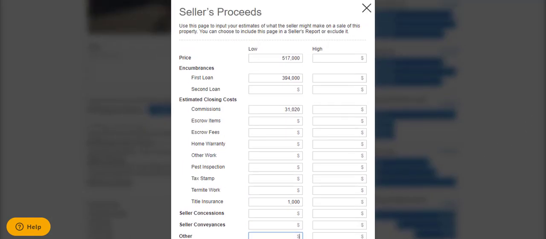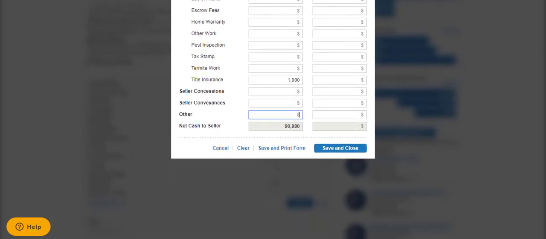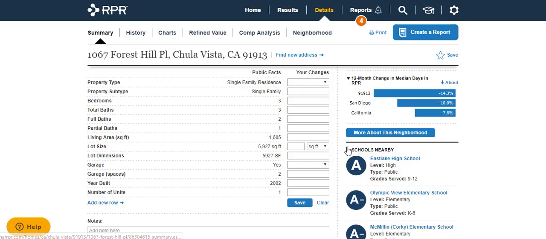So basically, if we go back and look at this again, we've got a sell price of $517, a first loan of $394, commissions of $31,000, estimated closing at $1,000. Net cash to seller would be about $90,000. So you can either save and print this form, or you can save and close.